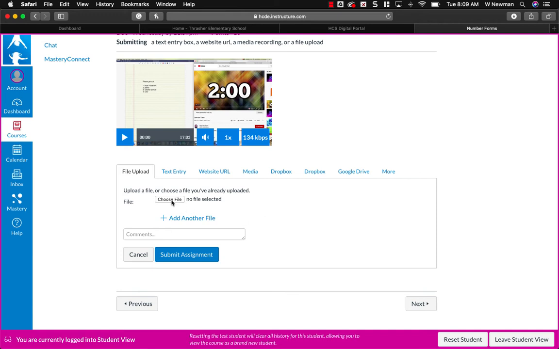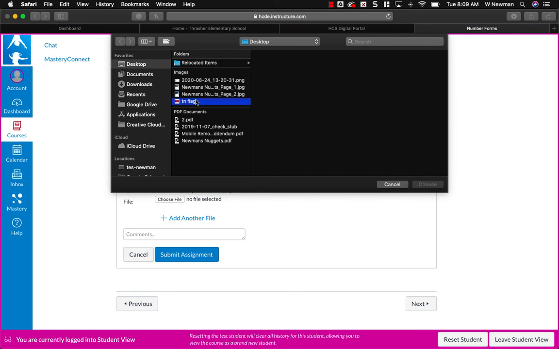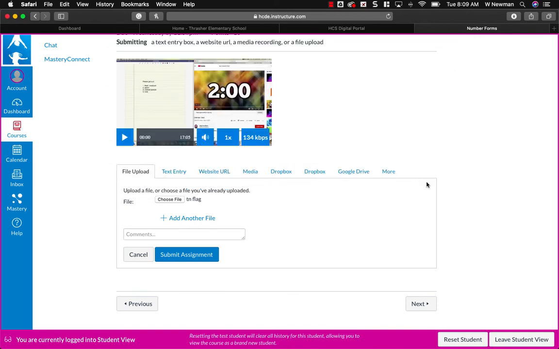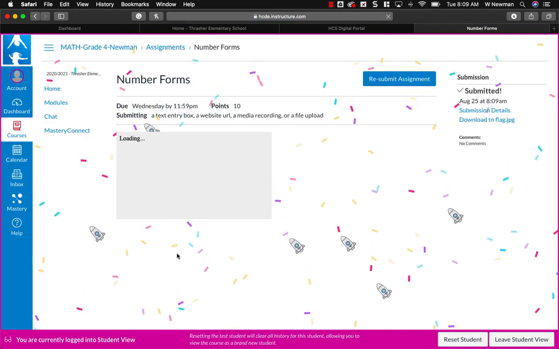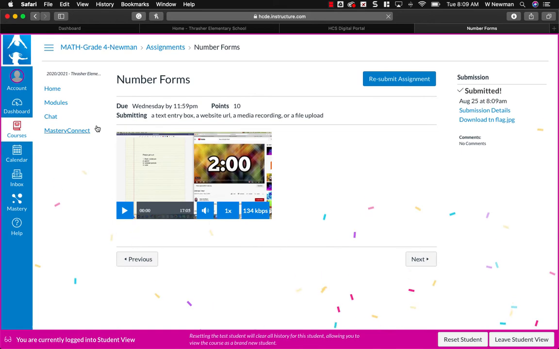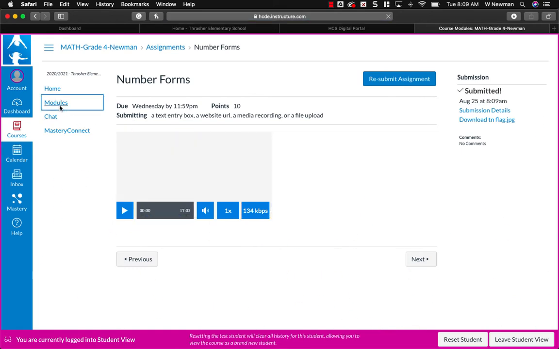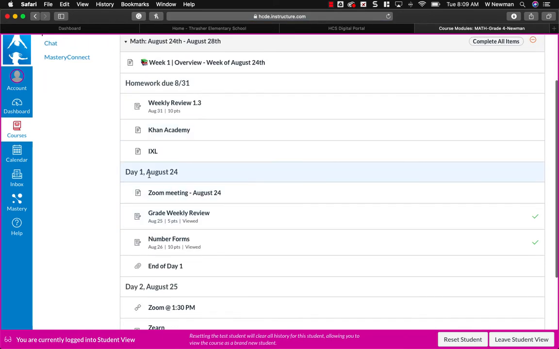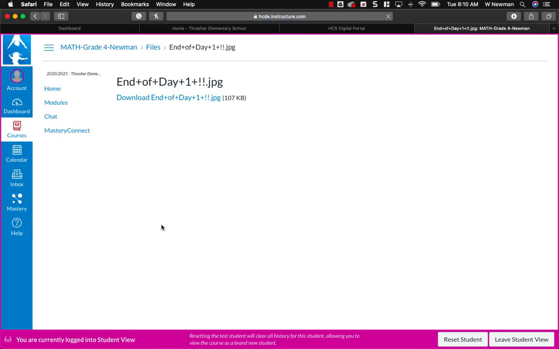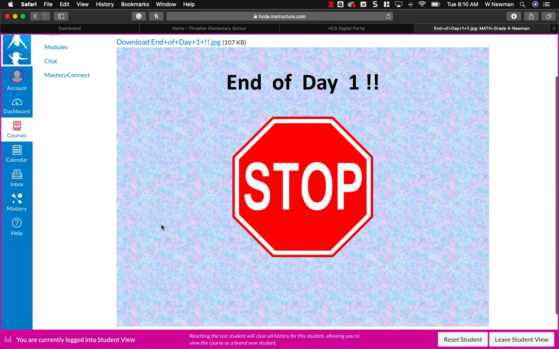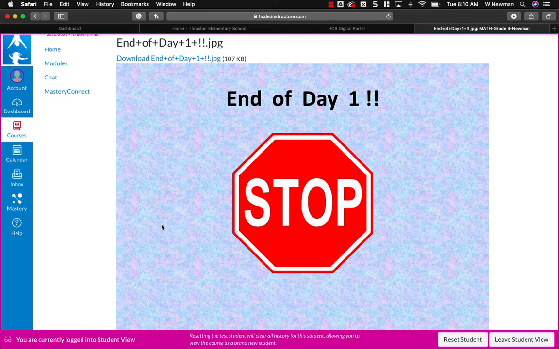So I'm going to choose a file, just a random file from my computer. I uploaded it and then submit assignment. And then the next thing will be unlocked in modules. There's some confetti. And then if I go back to modules again, the next thing for day 1, August 24th, will be unlocked. And we click on that and it says, yes, end of day 1, stop. So they have finished all their math assignments for day 1.